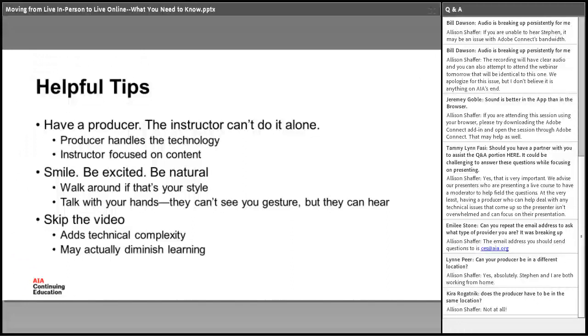You can start to put a face with the voice and so on. Part of the reason for skipping the video, number one, is it adds technical complexity. Setting up a webcam, getting it to work, getting a high enough quality stream out there, making sure all of that happens well, adds a level of overhead that you don't need, especially if you're new to this. If this is a new endeavor for you, you've not done a lot of webinars, you're not sure about the technical proficiency of your instructors and of your producers, keep the video complexity out of it.